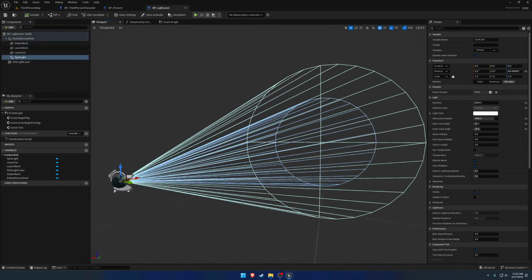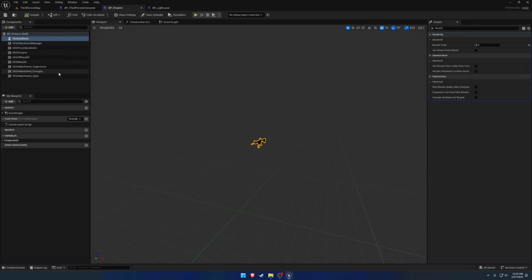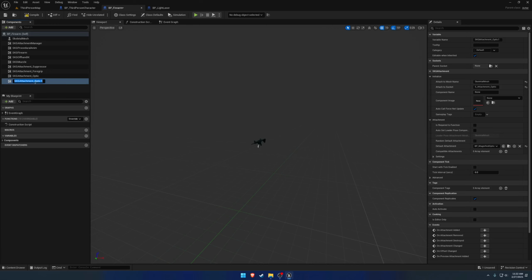Okay, so that'll be kind of our starting point. Now we want to actually make the attachment. So let's go to BP firearm. We can just duplicate the optic and do SKG attachment underscore light laser. The attached to socket is going to be S underscore attachment light laser. And let's just make that attachment.